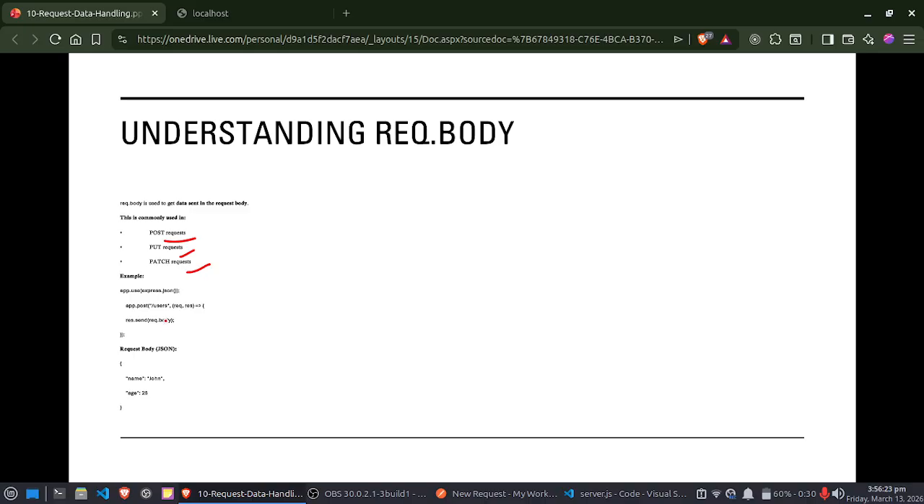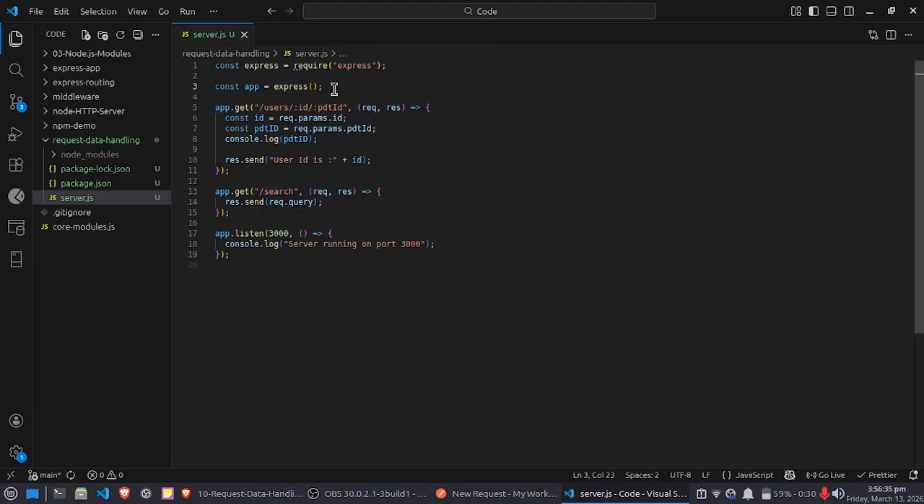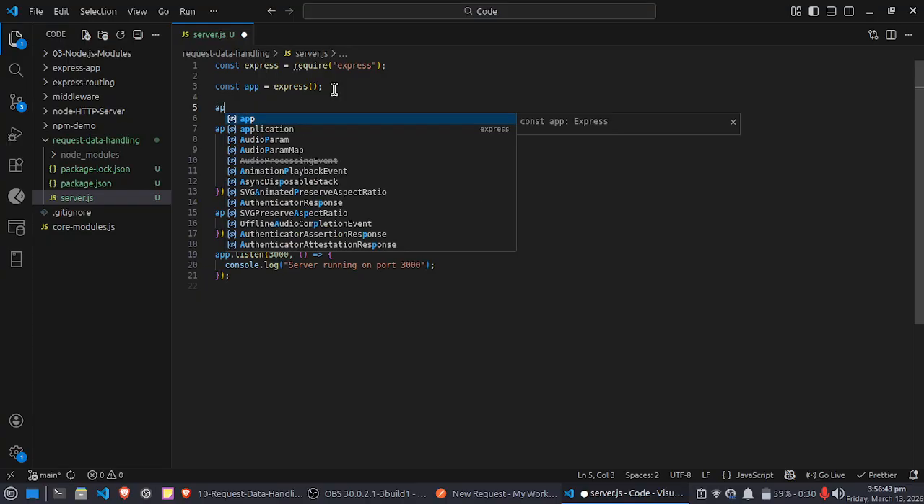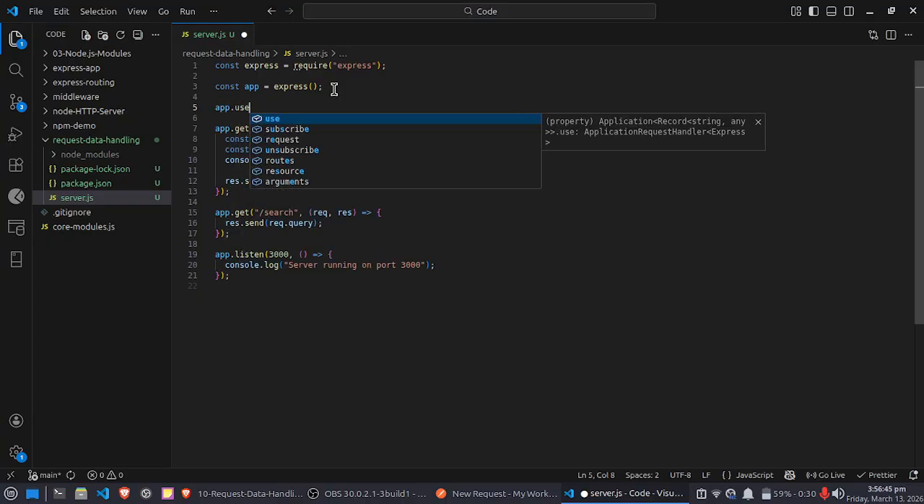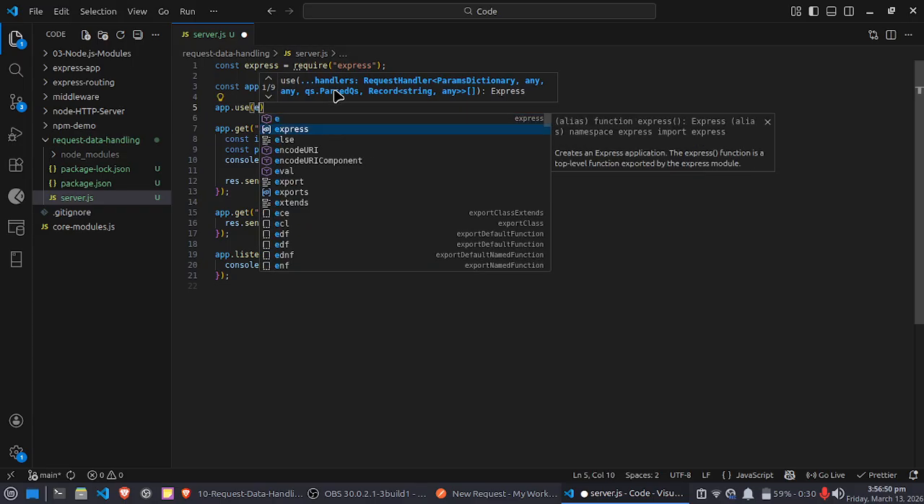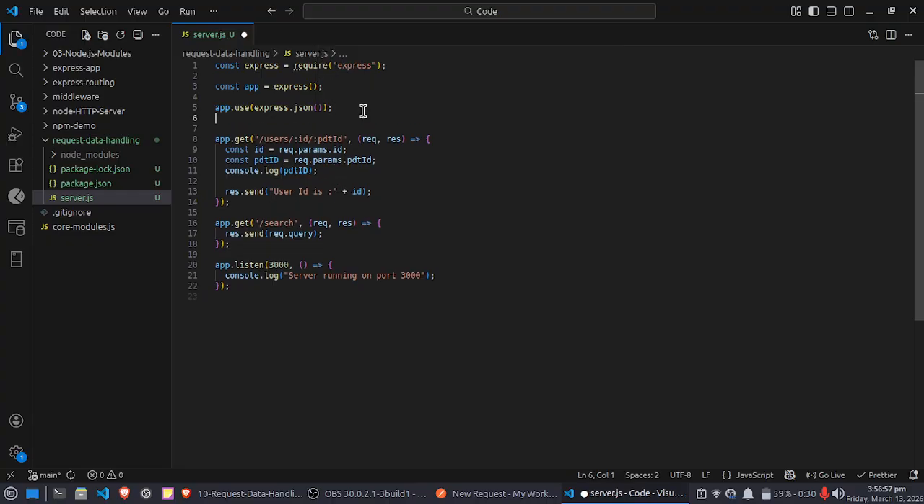But to use request.body, we need to enable a middleware first, that is express.json, this one. First I have to enable a middleware. I already covered middlewares in the last video. So first you have to write app.use(express.json()).